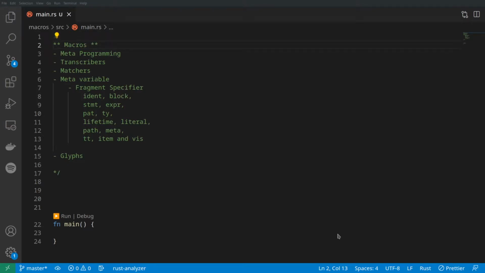Hello everyone, in this video we're going to learn about macros. So what are macros in Rust? Macros just generate code underneath the hood, just that.